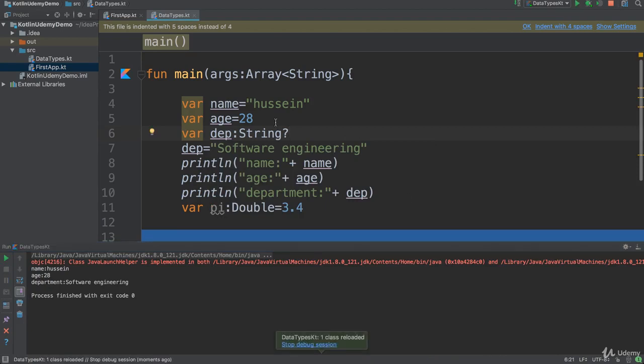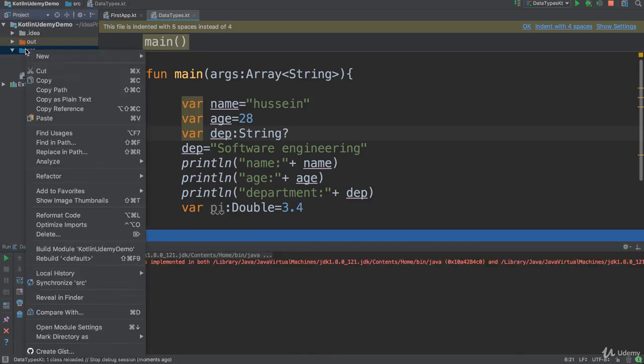But wait, what if I want to change this value? What do I have to do? I have to do something like scanning from the input, so someone can enter information, like the name, from the input. So let me talk about the input.